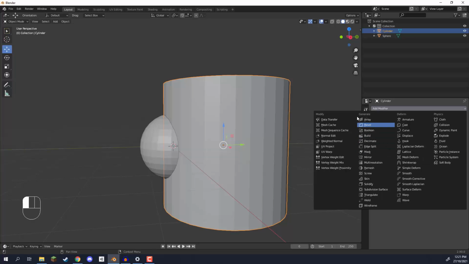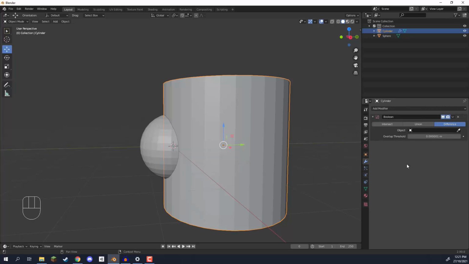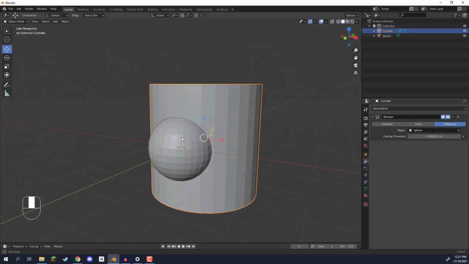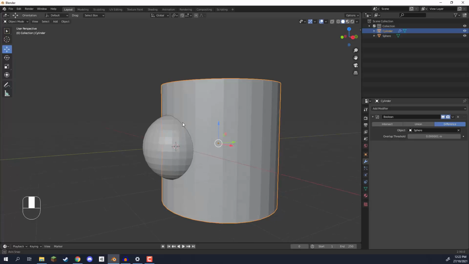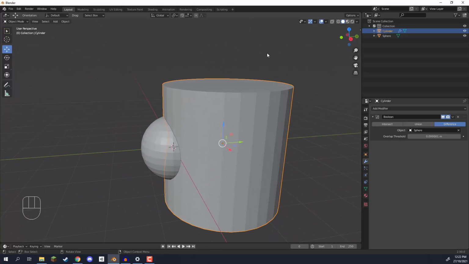So we're going to go here under generate and select the Boolean modifier. Now with the Boolean modifier, it needs an object that it's going to use in order to intersect. So we can click on this little eyedropper icon right here and click on our sphere, just like that. So now what's happened is it has identified this sphere as the object we want to cut out of the cylinder.